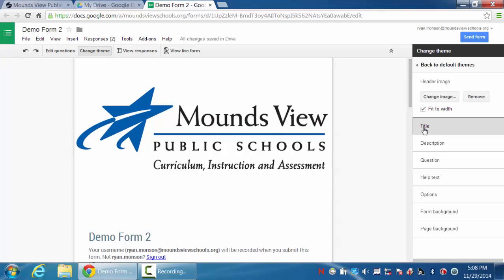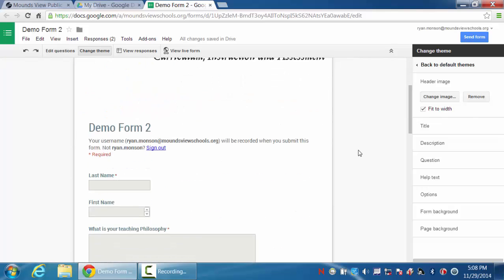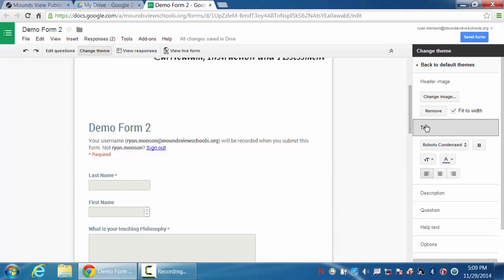Other things that I can do is I can change these: title, description, question, help text, and options. All of these are different things within the form. So the title, for example, is for this demo form 2. There is no description for this particular one. But then the questions are here, and if I had any help texts, they'd be down below that as well. What I can do inside of those is I can either change what type of font it is, or I can bold the font, I can change the color, or I can change the text size.